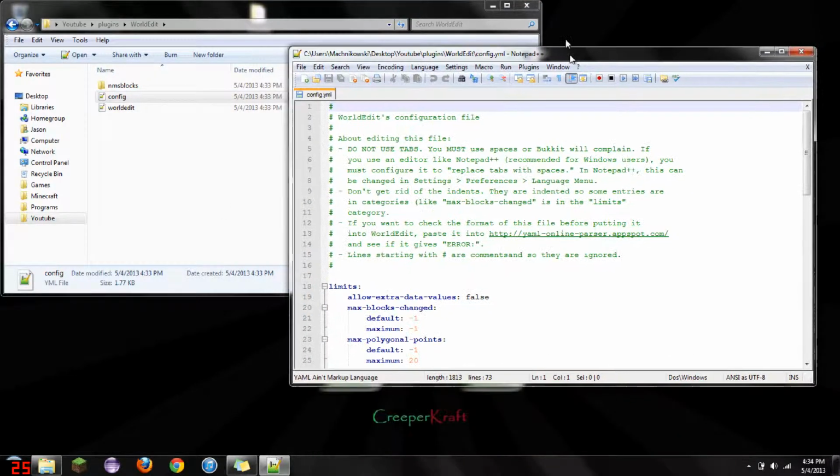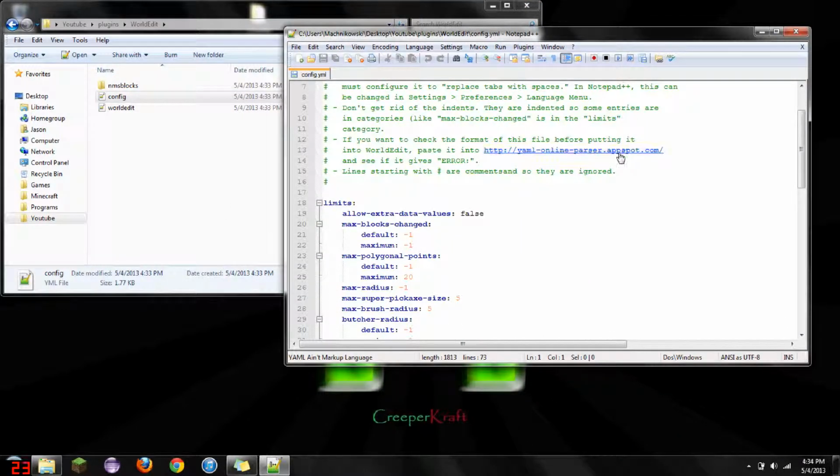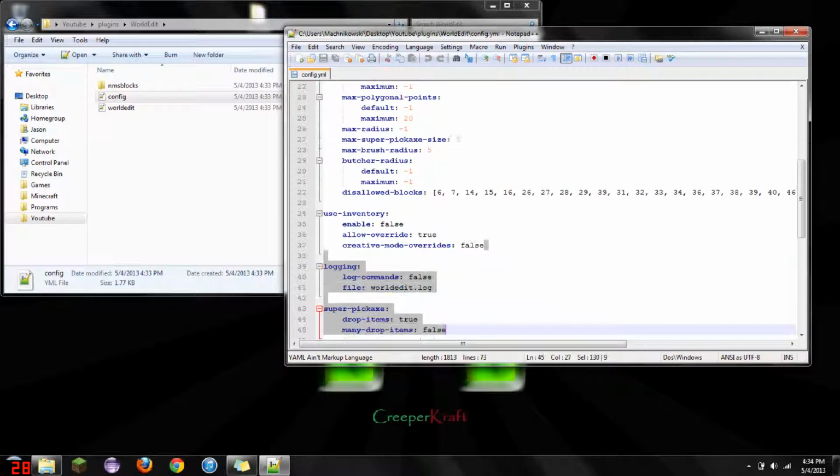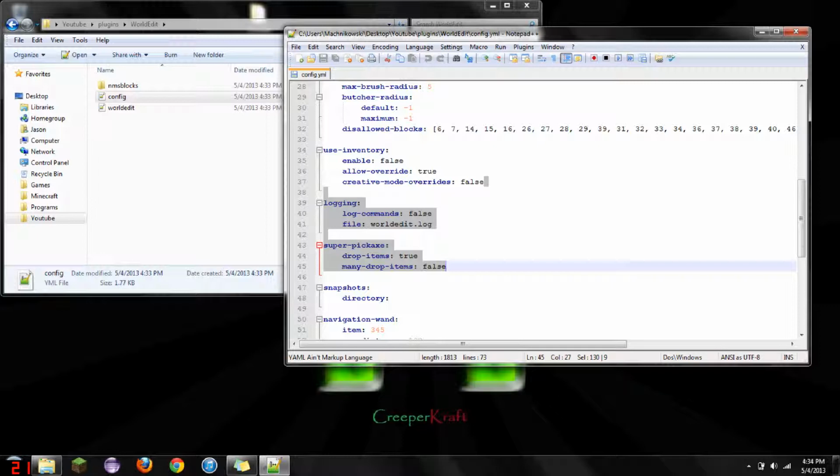Now this config file has a lot of stuff in it that to the average normal server hoster will mean nothing. Allowing extra data values. Each block of Minecraft has a data value. You can allow extra ones. Not important. If you're not doing any kind of serious modding to your server, then I wouldn't mess with this. And that just gives you the disallowed blocks. Use inventory, again, really not important.